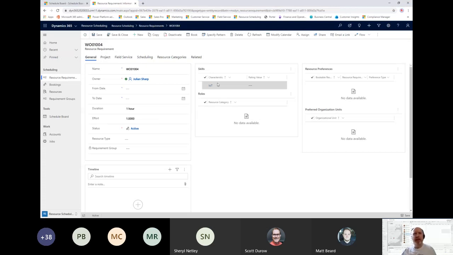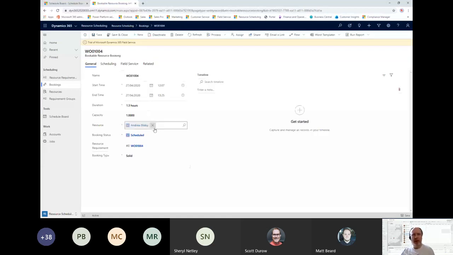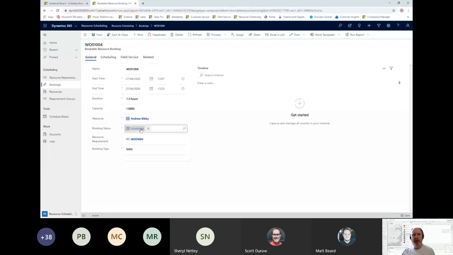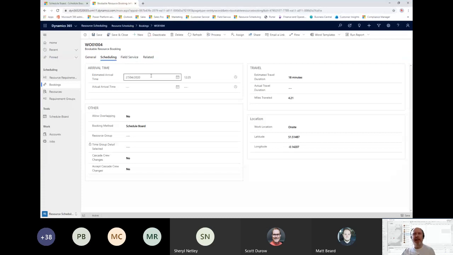There's lots of capability in this. Let's just have a look at the booking record. We'll see that booking. There's my Andrew Bibby booking. Let's go into that. And we can see here it's got a link back to which resource it's being booked. It's scheduled. It's got a link back to the resource requirement. If I look on the scheduling, we'll see its estimated arrival time. Andrew, you've got less than 10 minutes now to get there.